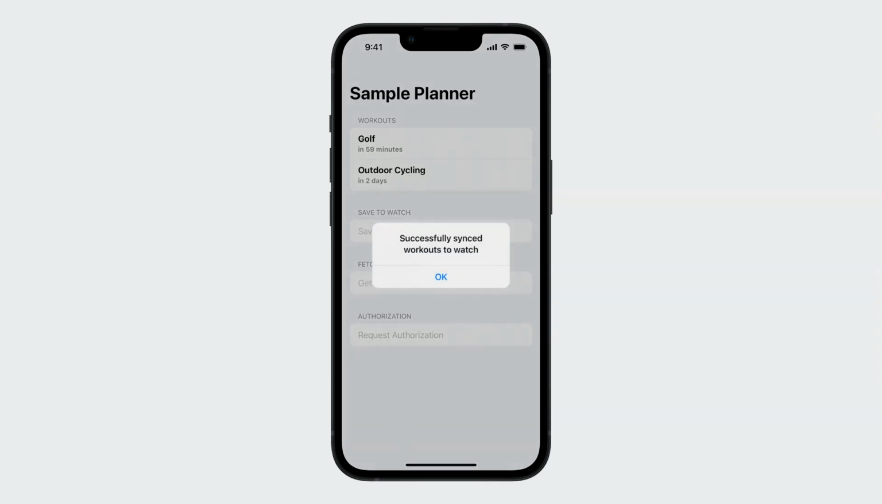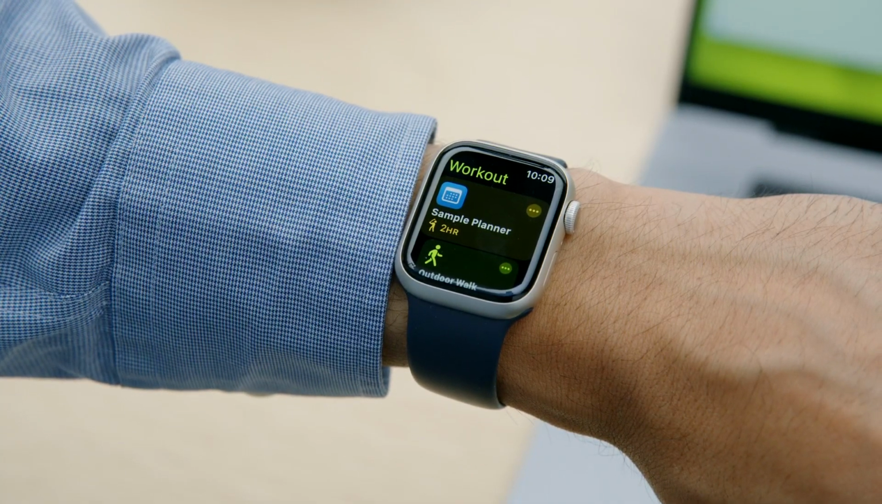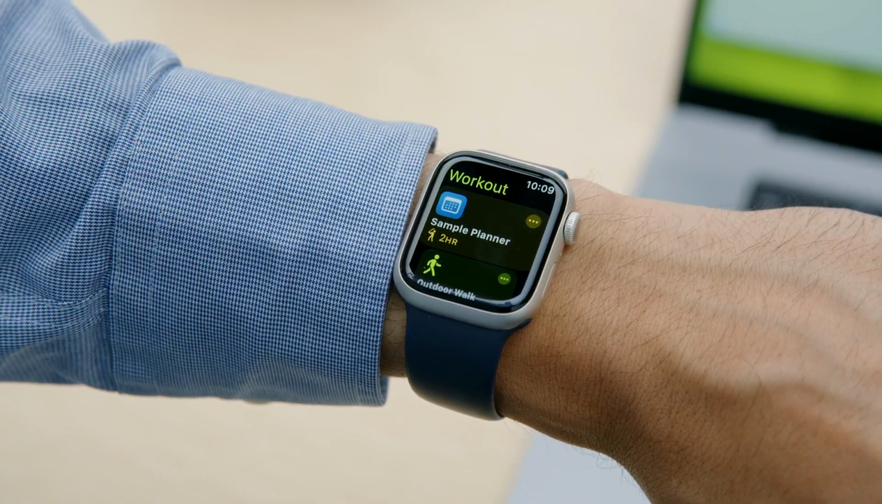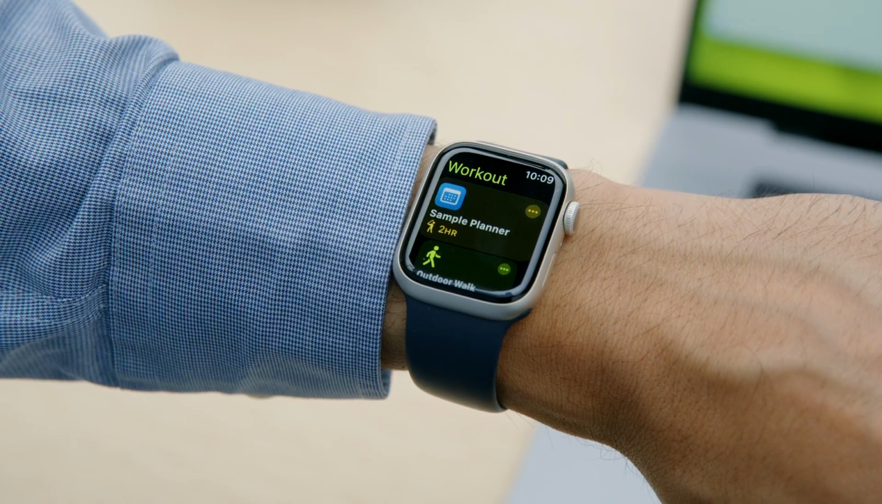Great. Now these workouts are synced. As Stu mentioned, when you schedule a workout, your app will have a dedicated space at the top of the Workout app. Let's dig in to see what it looks like. Let's open the Workout app. As you can see, my app's icon and name is present. Since I have a golf workout scheduled today, tapping here will start the workout.